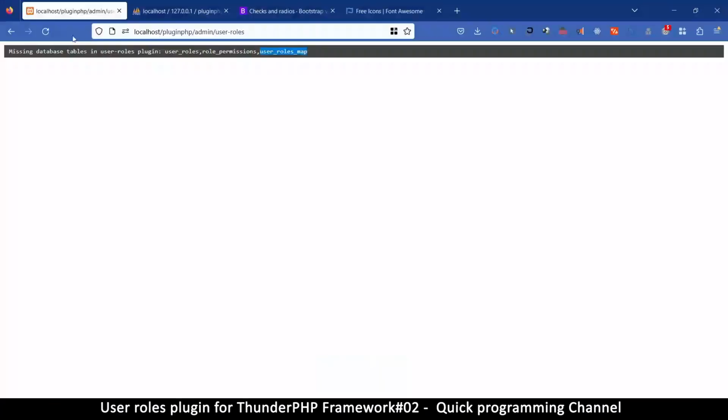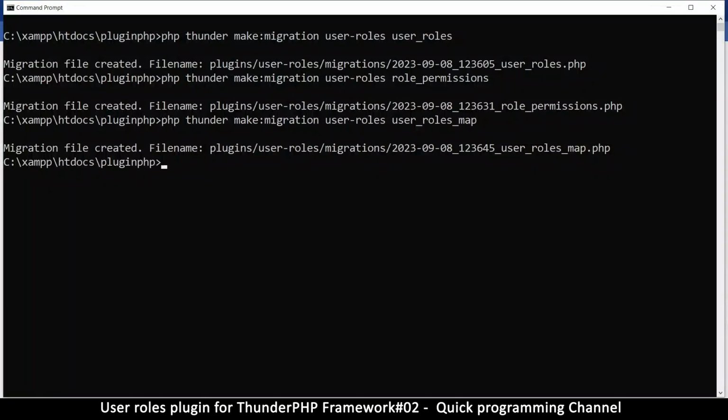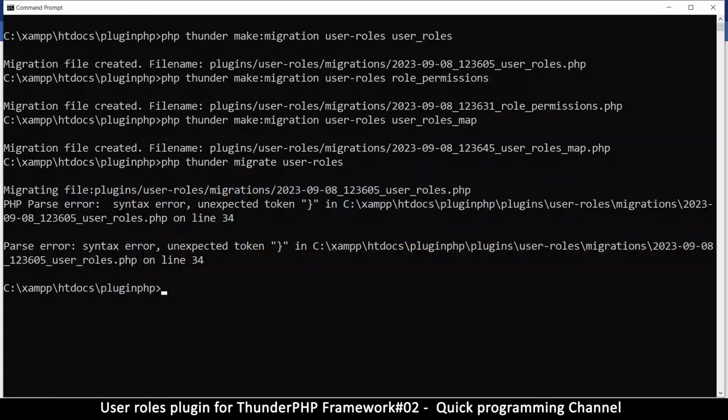Okay, good. So we have our migration files, and if I refresh, nothing changes here because we've just created the migration files, but we haven't actually run any migrations. So here I'm going to say PHP thunder migrate, and this one is the user rows folder. So just the whole folder, migrate the files, press enter. Okay, so there's a syntax error somewhere in the migration file. So unexpected token on line 34.